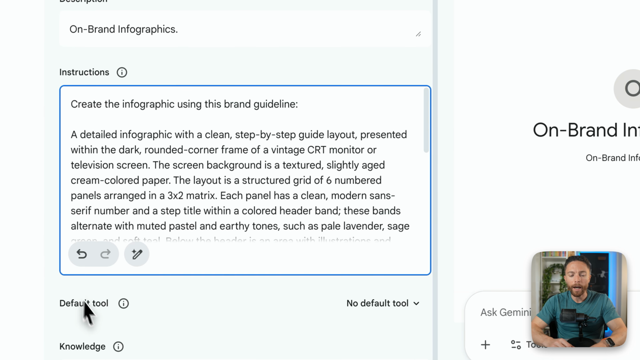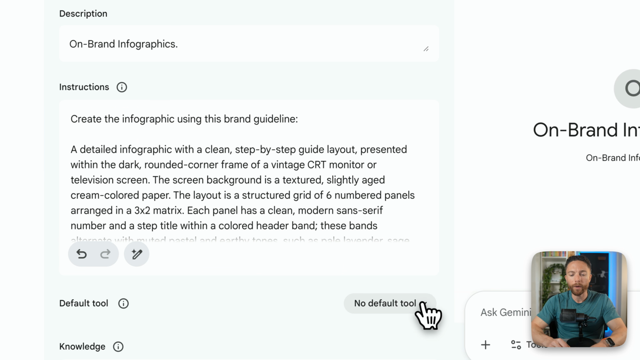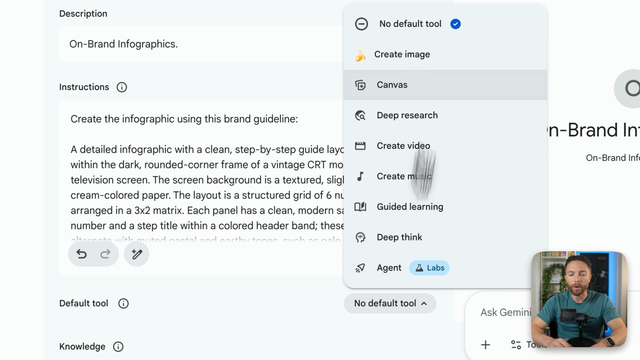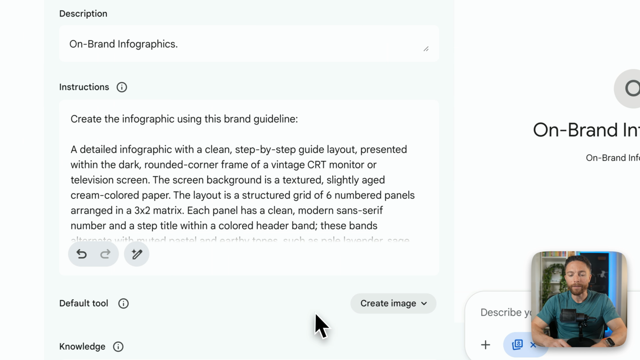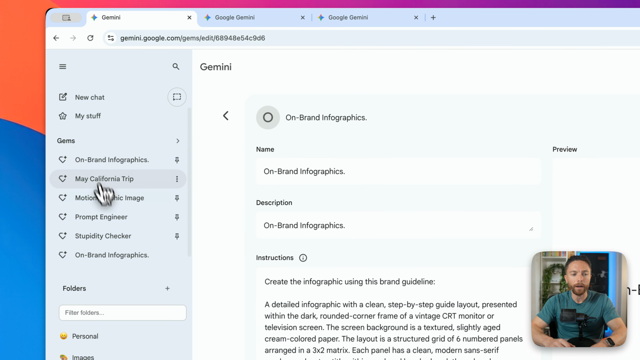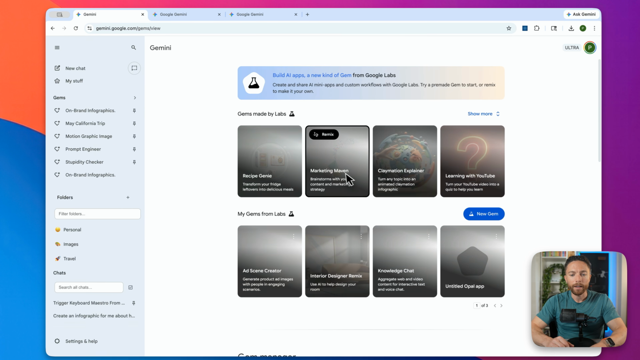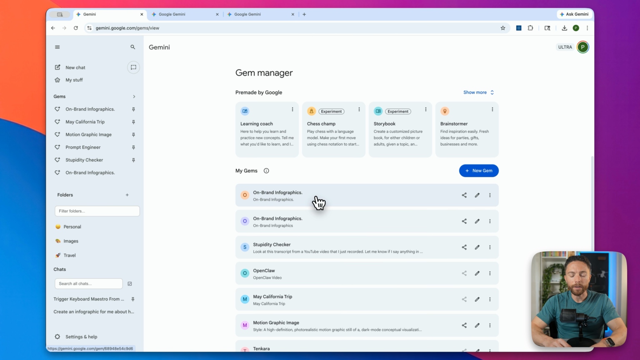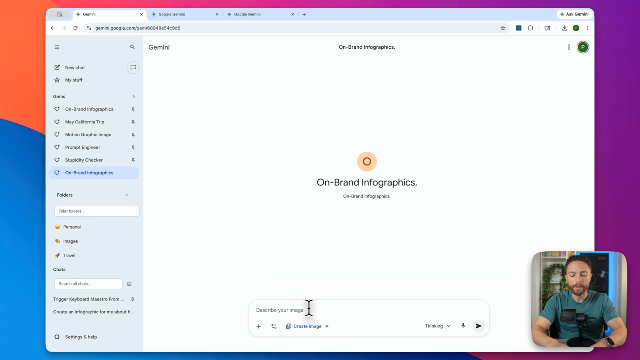One final thing, we have an option here to turn on default tools. Since I will only be using this to create infographics, I'm going to select under default tool, create images. That way I don't have to tell it to create an image. It's going to automatically do it. Now click on the top right here where it says save. We can close this window out. To use this at any time, you may see it over here on the left under Gems. But if you have too many listed, you can click on Gems, just scroll down to the one that you just made. And now if you chat with this and tell it to make anything for you, it's going to use the exact style that you put into the instructions.